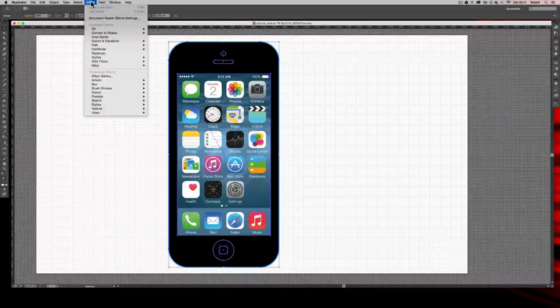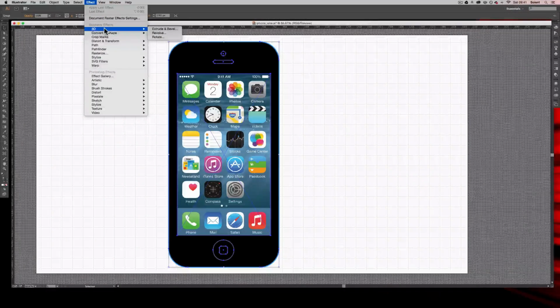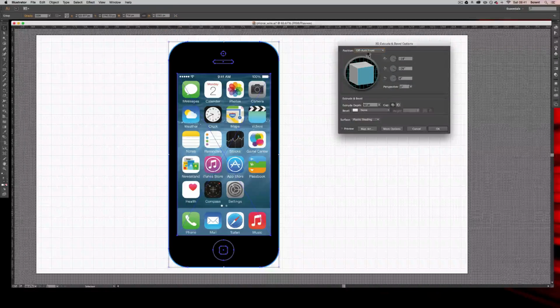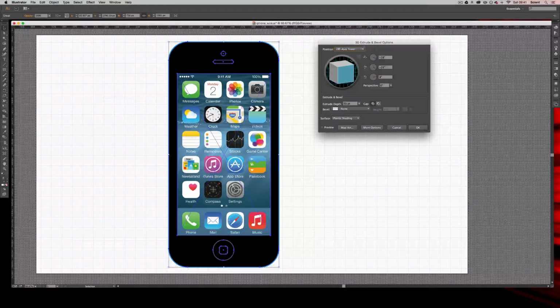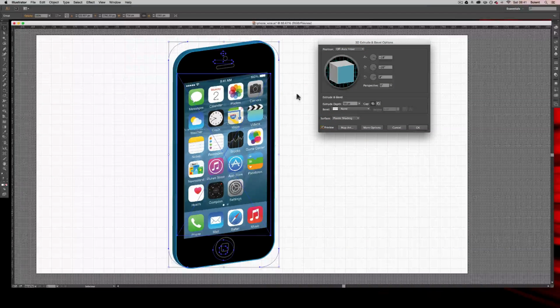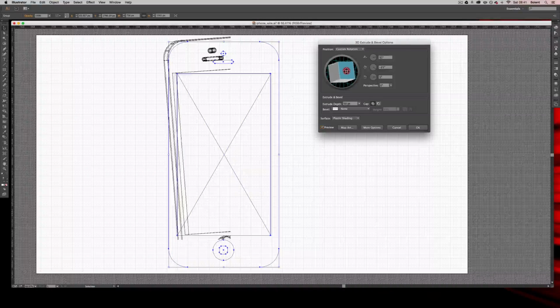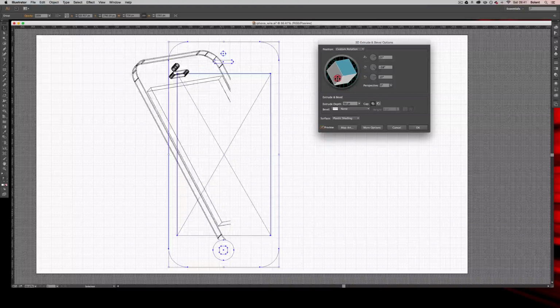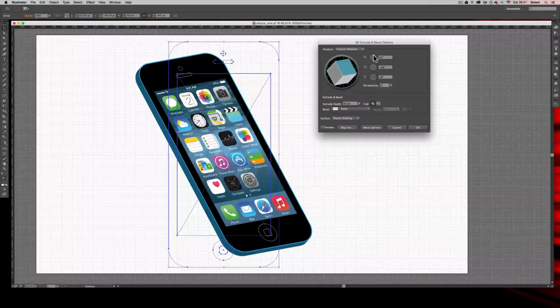You go to the Effects menu, down to 3D, and choose Extrude and Bevel. Then a pop-up panel will appear. First thing you need to do is click on Preview. That will turn it around and you'll see where it was in plan view and where it currently is. You can move it around here, the visual representation of it, and turn it around, and the preview allows you to see that. Or you can move it with the dials for the axis.